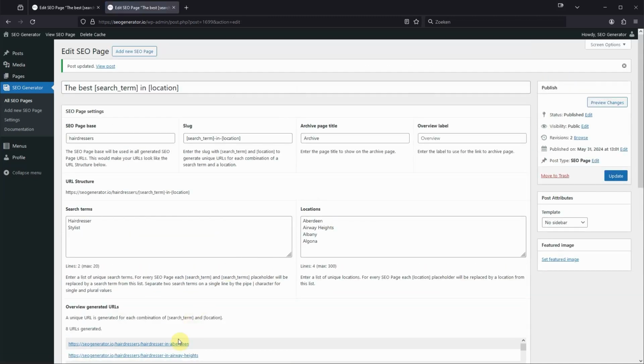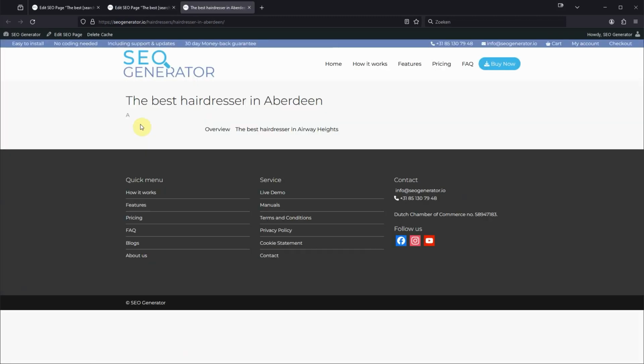We will take a look at the first page, hairdresser in Aberdeen. As you can see, only the first option A is shown. When we look at the next page, the best hairdresser in Airway Heights, we can see only the second option B is shown. When we look at the third page, we see that only the option C is shown. If you continue to the next page, the fourth page, Spintax will loop around as we only have 3 options, A, B and C. So for the fourth page, which I will load now, A is shown again.